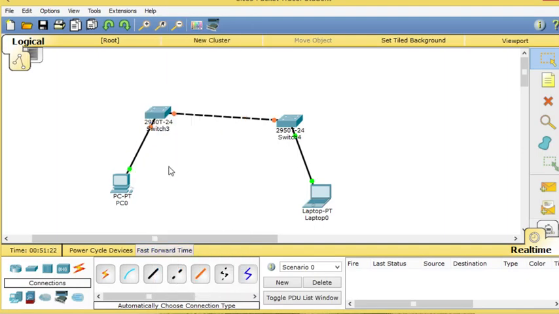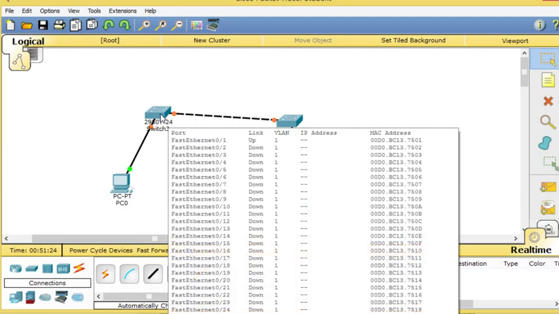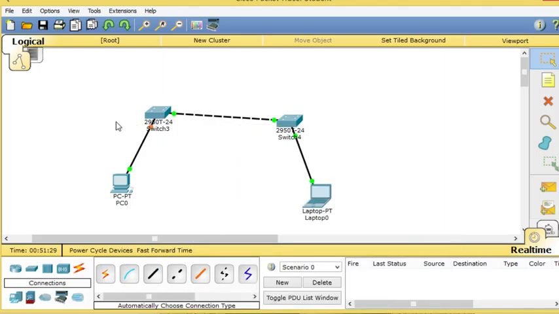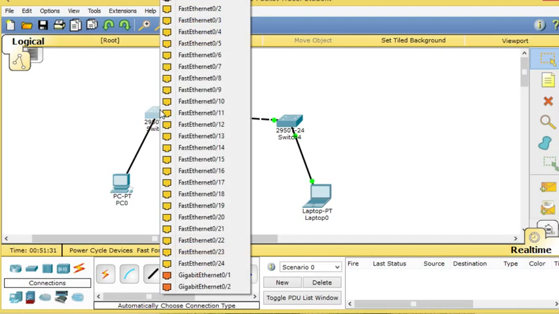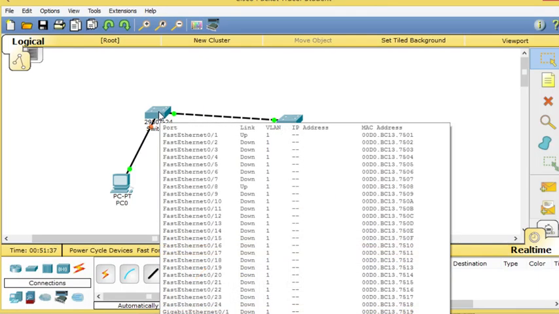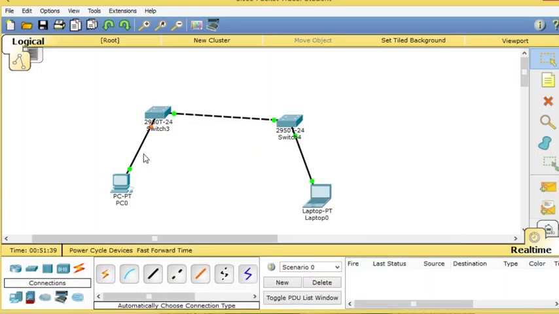If I change it to GigabitEthernet, we can see down here, well, sorry you can't see, but it's up obviously. I'll change that one around to something that you can see. And yeah, so we've got FastEthernet 0/8 up. Now, that's all I wanted to show you for this video.